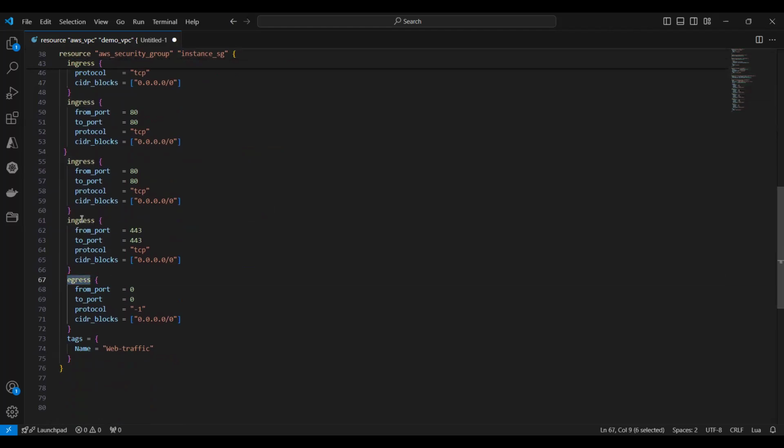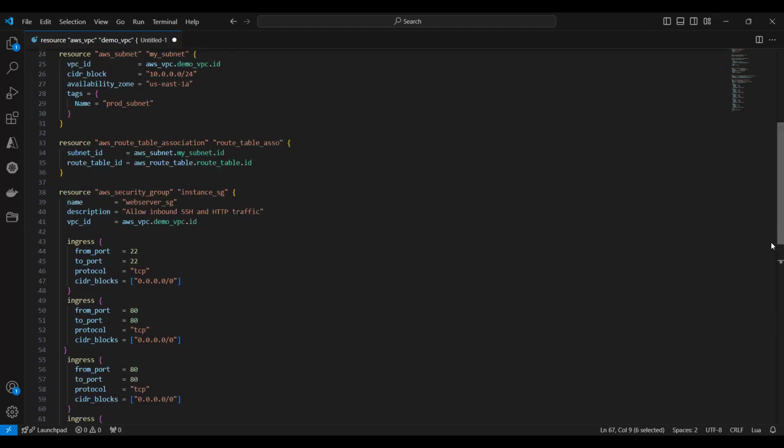Ingress is incoming traffic. Egress means outgoing traffic. Like what is the traffic hitting our security group? So nothing, we are just opening ports using the ingress. Okay, so how do we open a port in a security group? Use ingress, then curly brackets, then from port and to port. So here we are going to open port 22, that is for SSH connection.